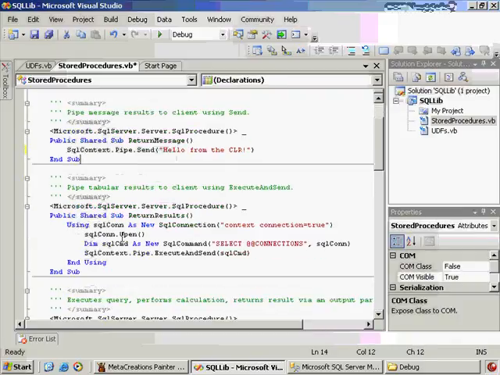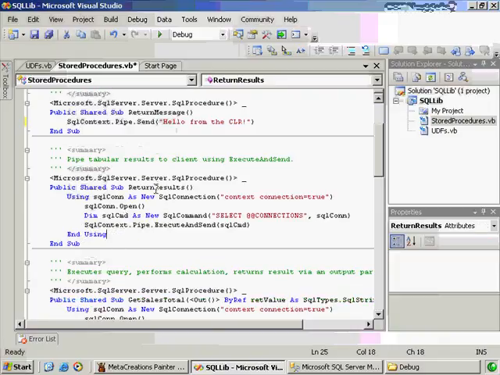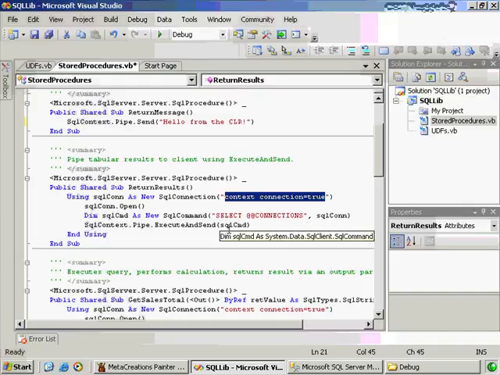Also here, if we want to pipe result sets, actual queries, there's another thing we can do. And here's what I'm doing here. I'm using, again, the new using statement to instantiate a connection object, a SQL connection object. Again, we're using the context connection equals true here. Same thing. This just basically means we're going to take the security context of the individual running the stored procedure and use that.